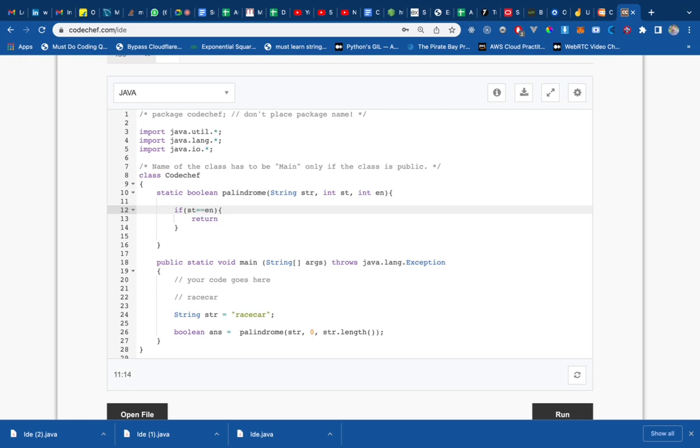If st is equal to en, this is a separate base case. What should I return here, guys? In which case st is equal to en? Correct. So it should be true, right? Because a single character string is a palindrome. A is a palindrome. B is a palindrome. Is it clear, guys? Why return true over here?